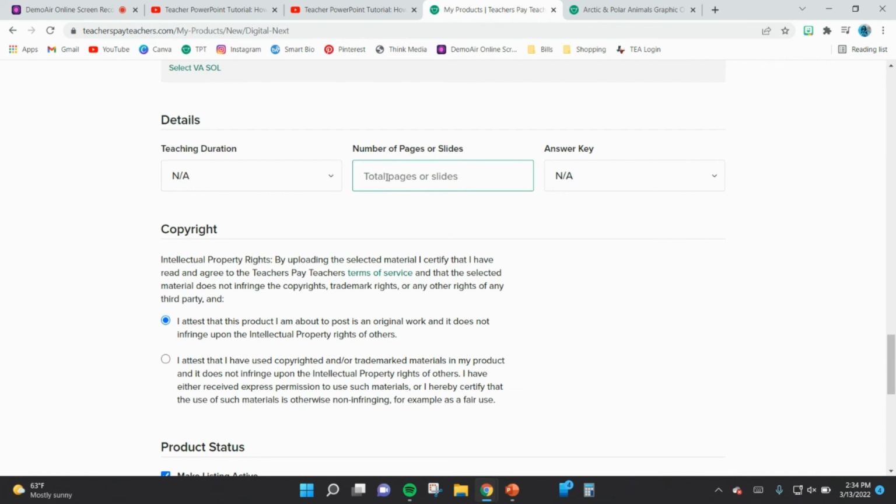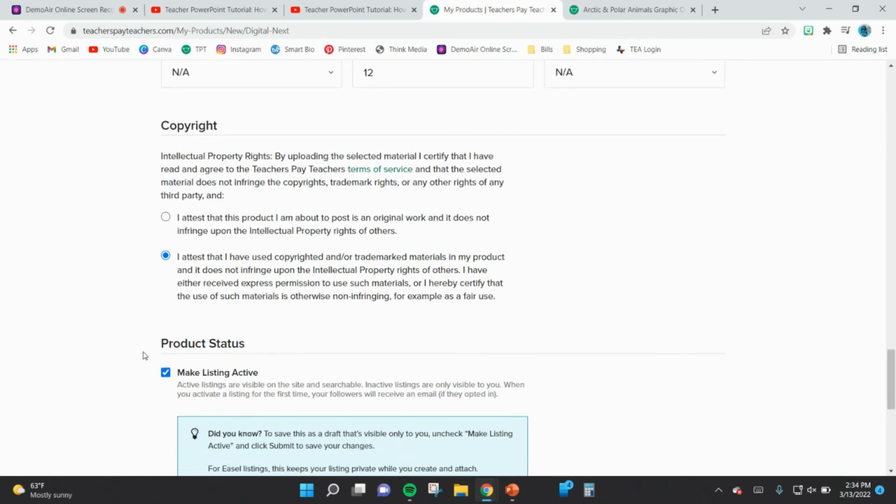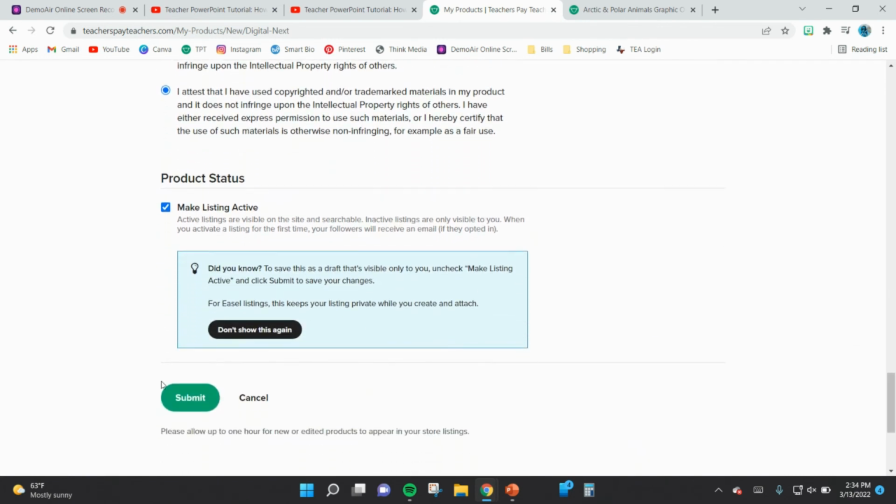I have a total of 12 pages for this product. And I am using clip art and special fonts, so I'm going to click on the option that I attest that I have used all of this copyrighted material and it is non-infringing. And that is it. Now I can make my product live.